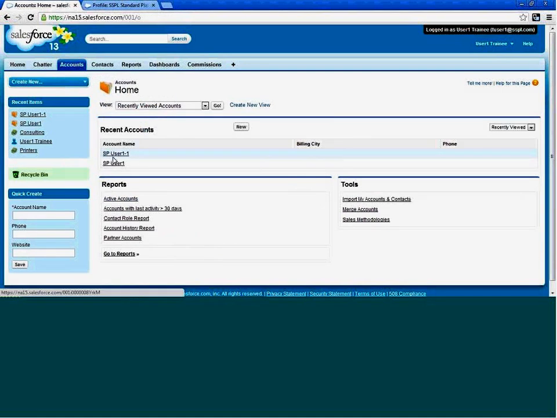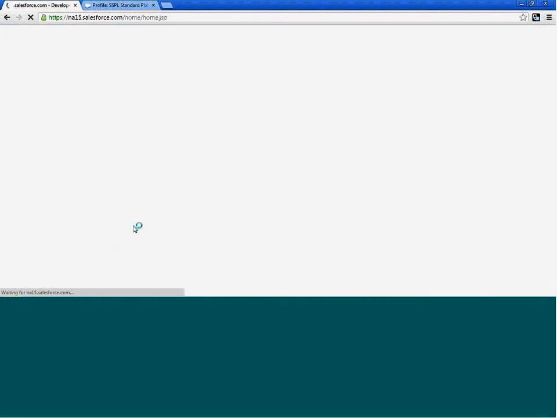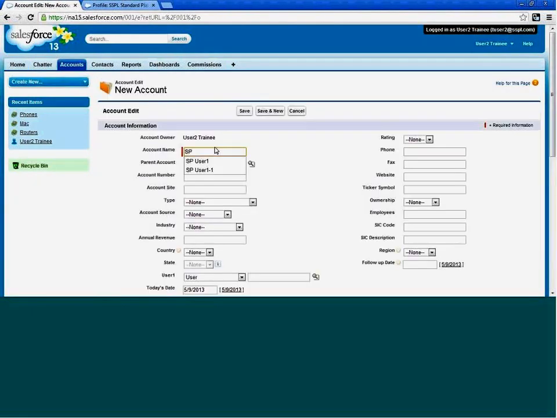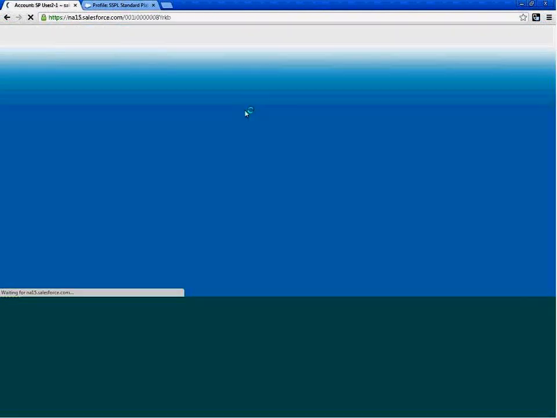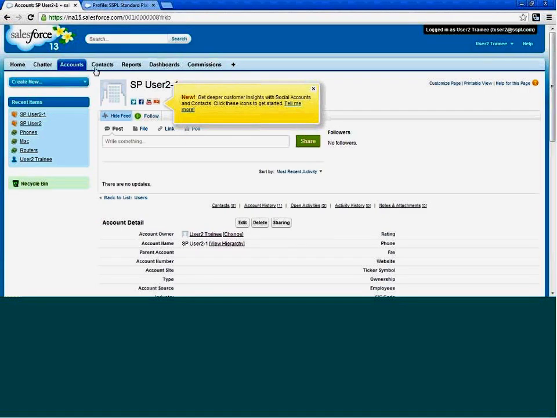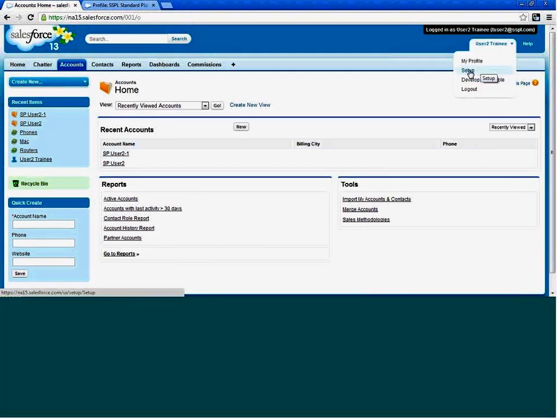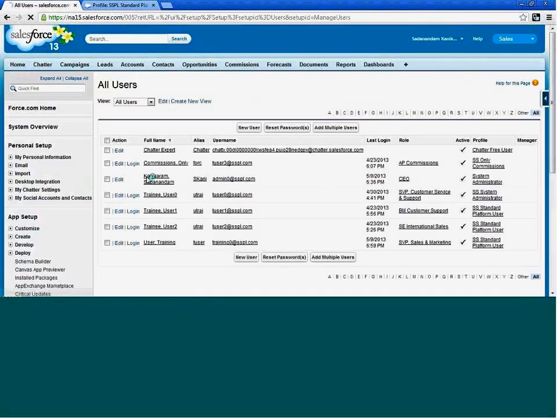So I created two accounts. Platform now, user, and then log in as user two. Platform license, right?